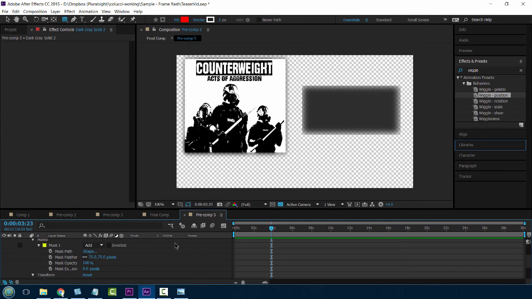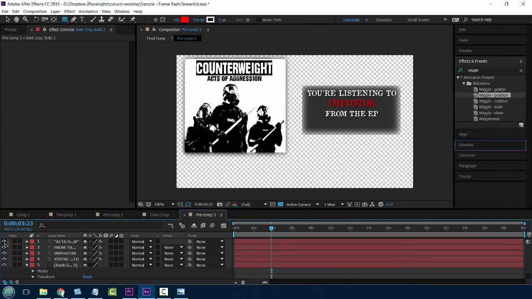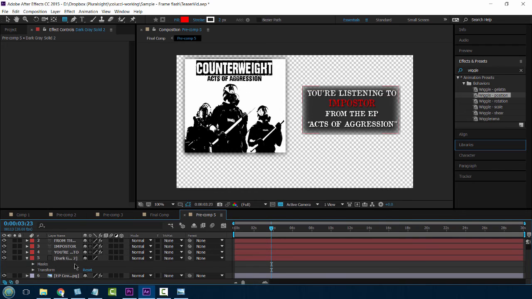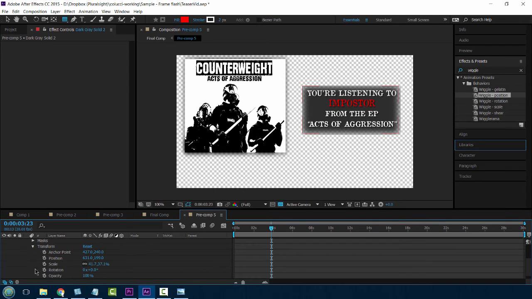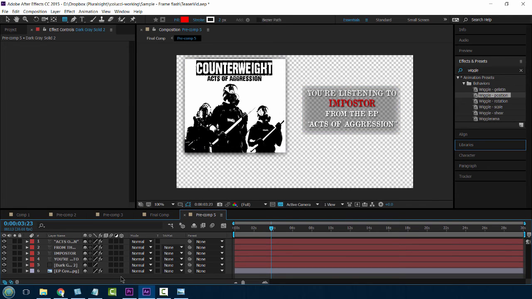It's still kind of dark behind there. Let's actually turn those text layers back on. Collapse all that stuff, just so we can see what's going on. And it's still a little wonky. So what I'm going to do is take down the opacity of that box just a bit, and then collapse all that. That looks a lot better.